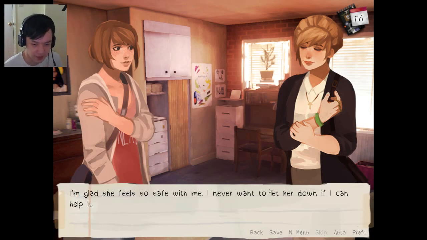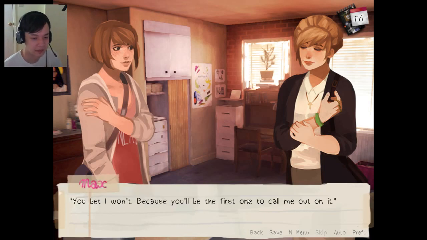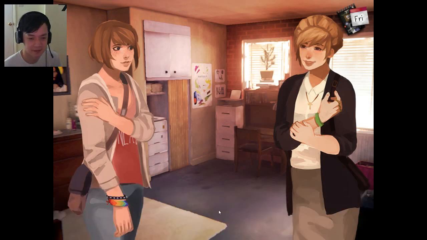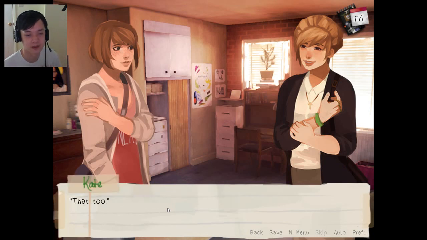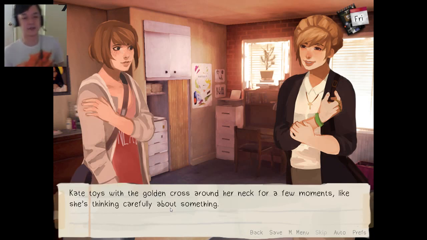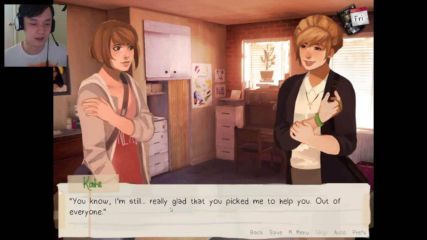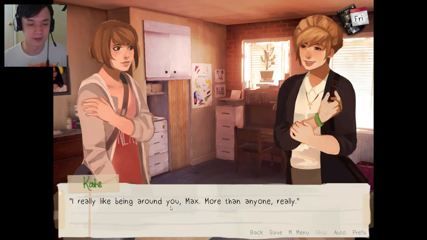I'm glad she feels so safe with me. I never want to let her down, if I can help it. You bet I won't. Because you'll be the first one to call me out on it. Kate smiles, breaking the serious air with a little laugh. That too. Kate toys with the golden cross around her neck for a few moments, like she's thinking carefully about something. You know, I'm still really glad that you picked me to help you out of everyone. I really like being around you, Max. More than anyone, really.